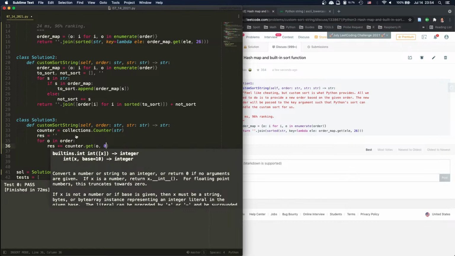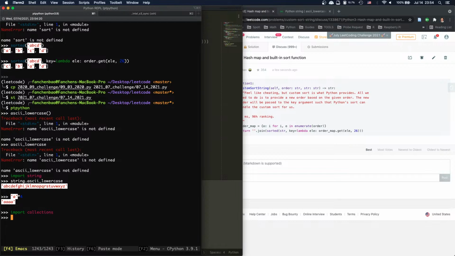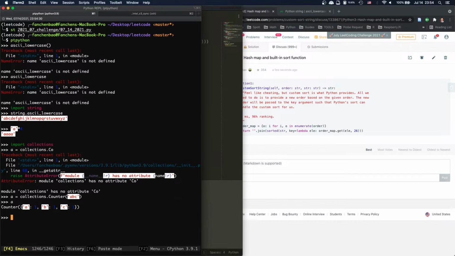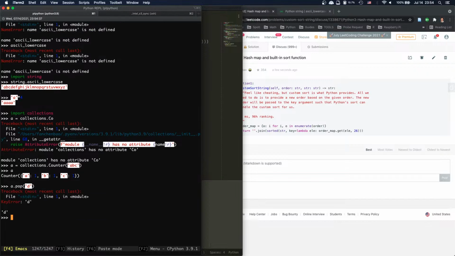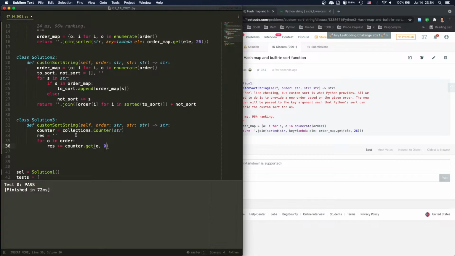Oh, can we pop? For collections, A equals collections.Counter ABC, right? A.pop. Can I pop D? I will have a key error, but these I can pop. So I have to check no matter what.